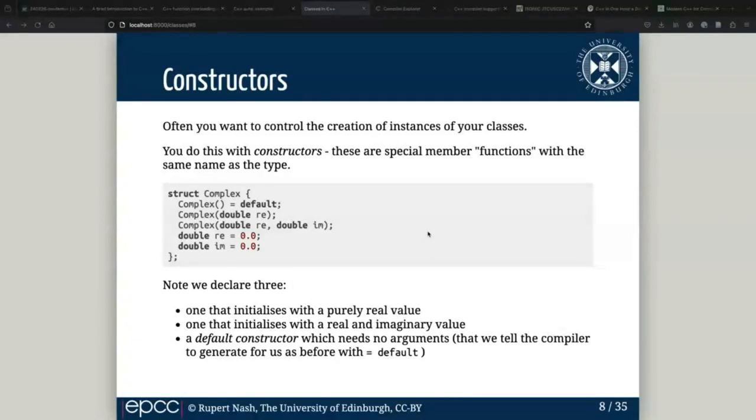So we have the default one, which is the first one there, with complex open brackets, close brackets, no parameters, equals default. Then we have complex that takes a double for the real value. And then we have another one that takes both the real and the imaginary values, okay? Now the default constructor needs no arguments, okay? And effectively that's kind of called in the background for you by the compiler. If we define one, then we need to put default in there, okay? Because then the compiler needs to know that there's one being defined. So it gives us the ability to control more detail rather than just starting with default initialized values.